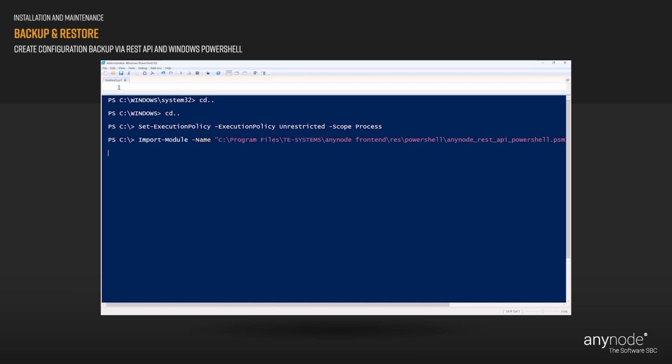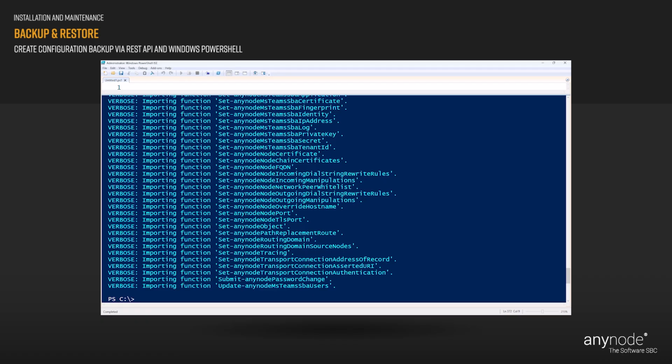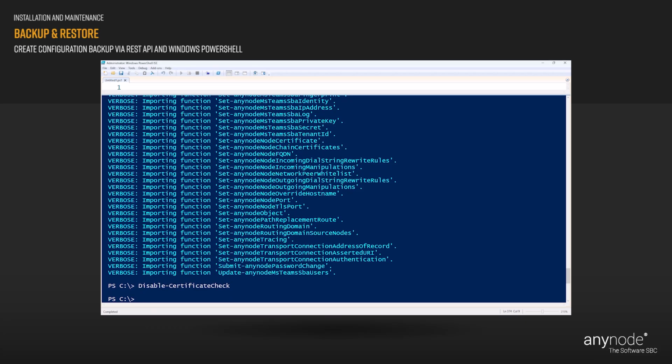If needed, verify the path and file name of the module. Click on the Run Once button to run the script. In our example, we are using the default connector for the anynode frontend without a certificate. This command disables certificate checks for the rest of the PowerShell session. Disable certificate check. If you are using a self-signed certificate for the connection, you can temporarily trust the certificate with the following command. Get anynode web server certificate.